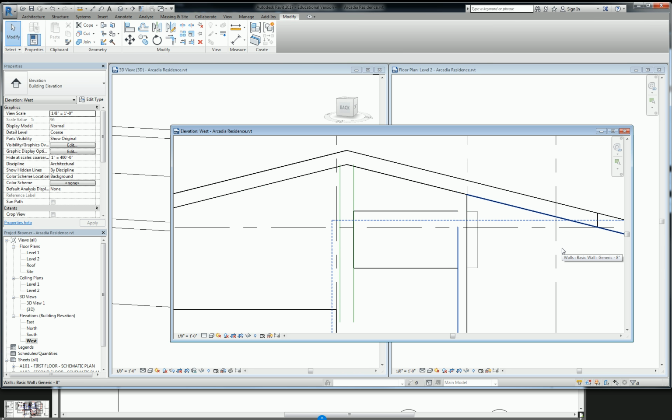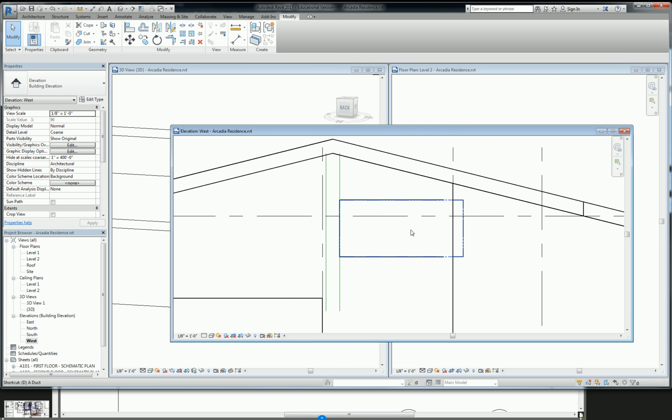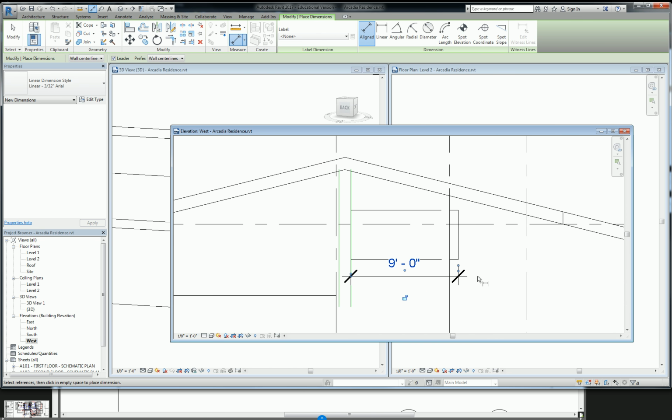Additionally, I can start to use my dimensions to work through this. Just like I have in my plans, this needs to be 10 feet wide, and it needs to start 2 foot 6 down from the roof level. So that's very easy for me to calibrate. I just say DI, and I go from here to here. That's 9 feet currently, and I'm going to go from here to here, and that's 2 feet.